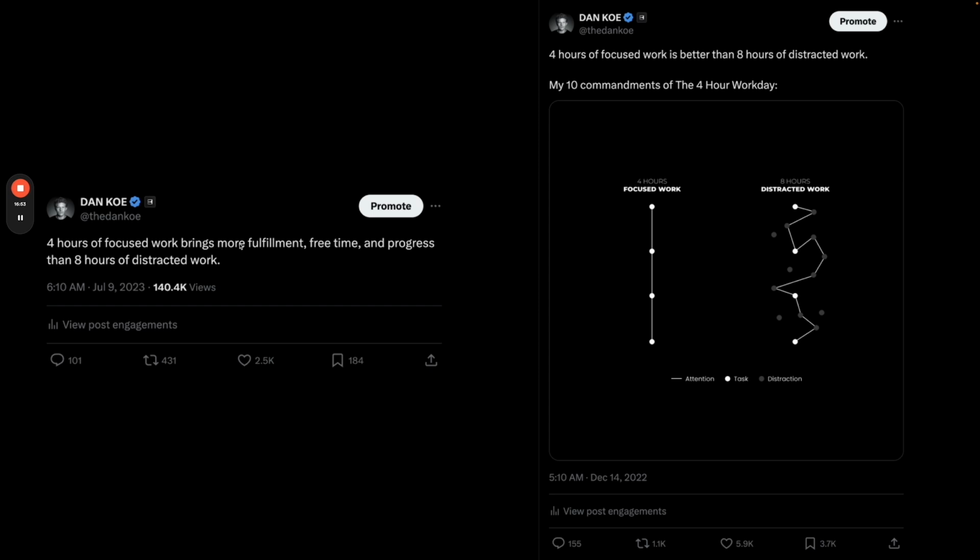Now, another example is just turning your post into a hook as well. So 4 hours of focused work brings more fulfillment, free time, and progress than 8 hours of distracted work. You can see here in the post that I'm very heavy on using benefits and pain points in my writing in general, because I can say 4 hours of focused work is better than 8 hours of distracted work like I did here, but I don't think that would get as much engagement as me including the benefits here to imply a transformation. But up here, I don't include those things because I include this, my 10 commandments of the 4-hour workday. So literally, this is one concept, 10 commandments of the 4-hour workday, attention grabbing image. So I have more firepower here that allowed it to do well. But here, I didn't have those things, so I included the benefits. So this post turned into this thread, and it did relatively well.